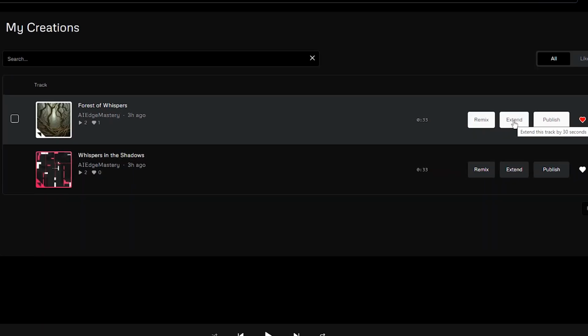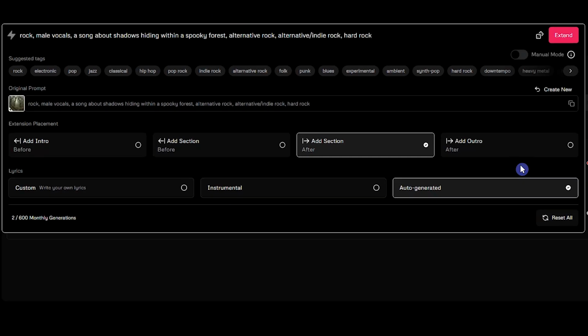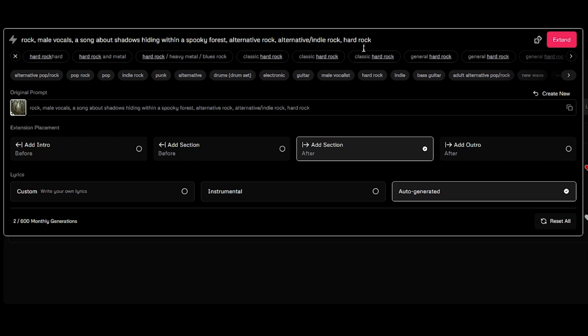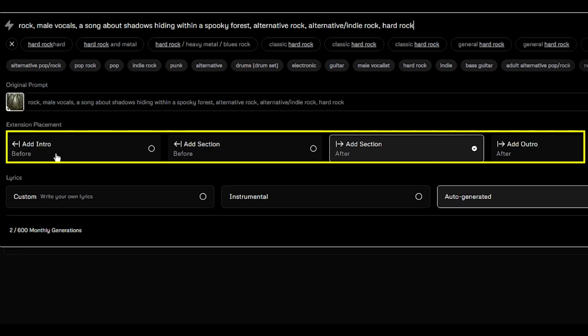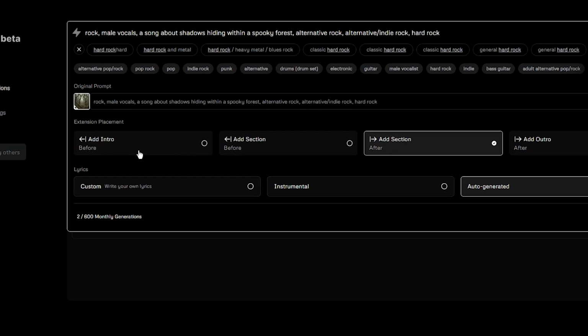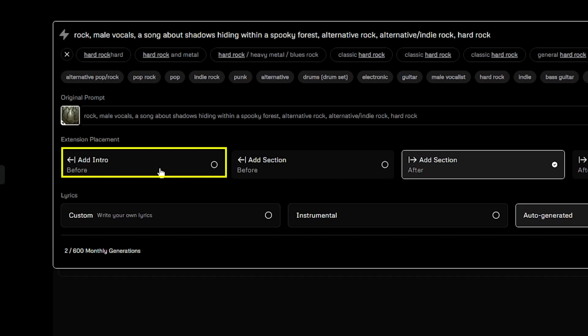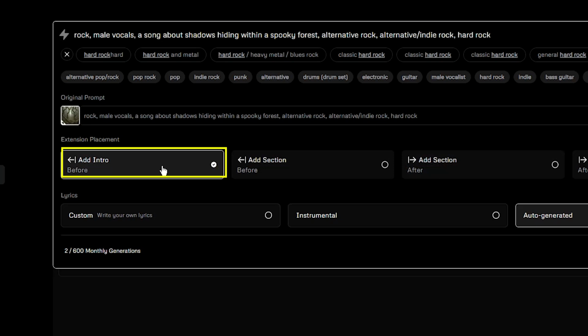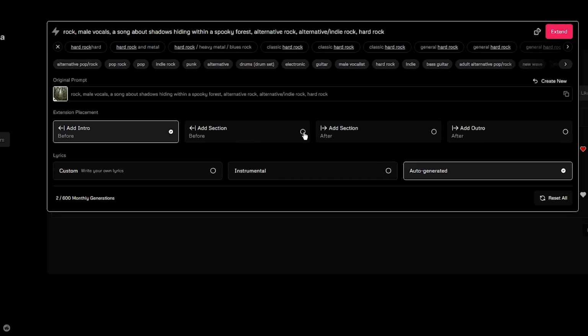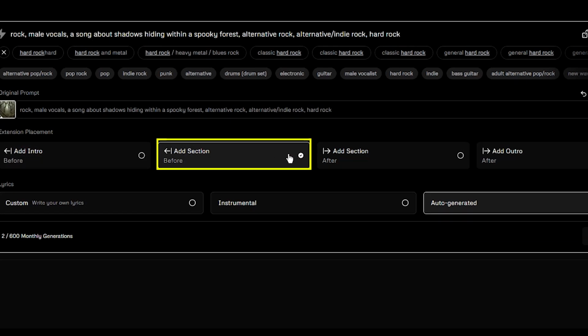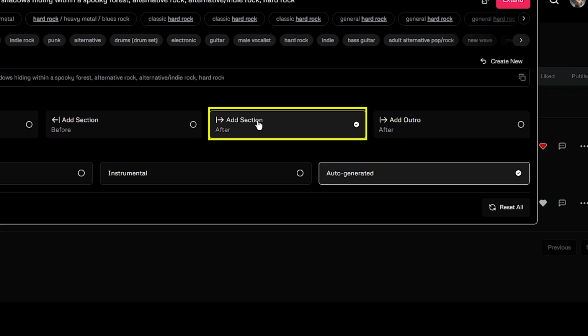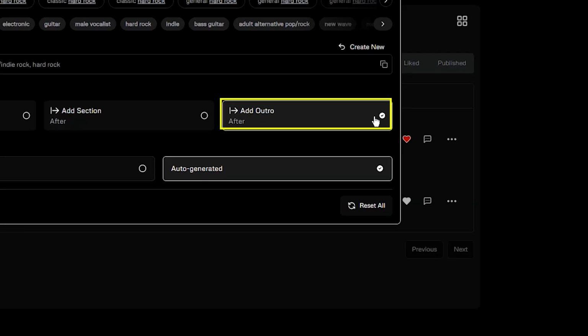Select the track you want to extend, and click the Extend button. You can change your prompt, or use the previous one to create a longer song. You have 4 options. Add intro will add a new section at the beginning of the track, like when you have vocal music and you want to start it with song, then the vocal starts after that. Add section before will add a new section before the current song. Add section after will add a new section after the current song. Add outro can help end your track in a natural way.